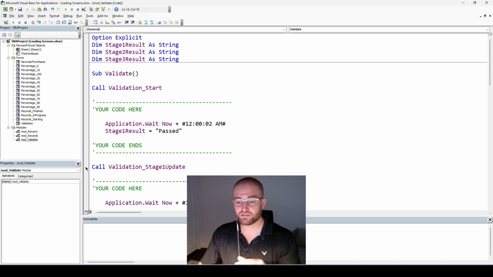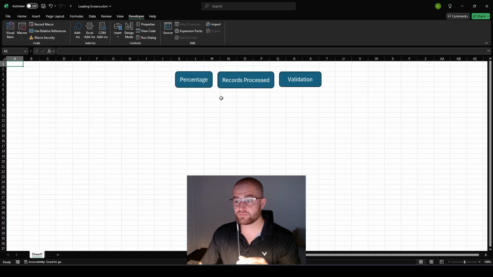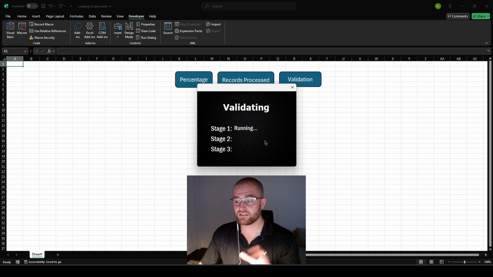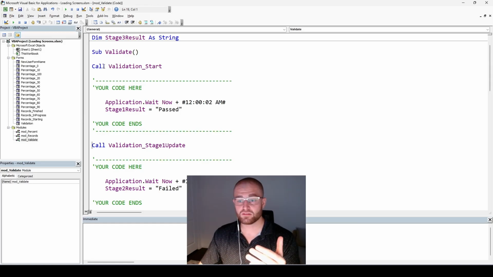So once we do that, we will stop the code here, and we will show you what it looks like. This is what it looks like. We'll minimize this. This is what validation_start did. All it did was it took the form and it put this value in this box. That's all. After we open the user form and display that it's running, we then need to update stage 1 after stage 1 has been given a result.